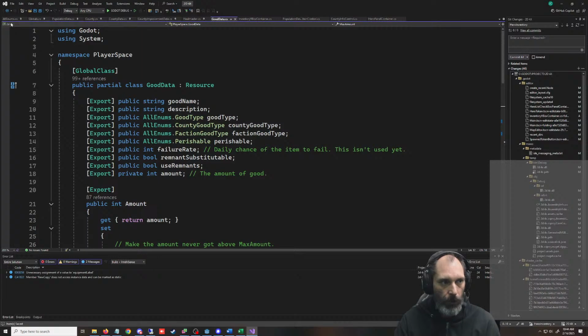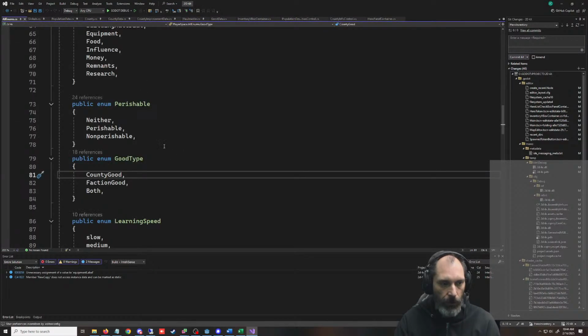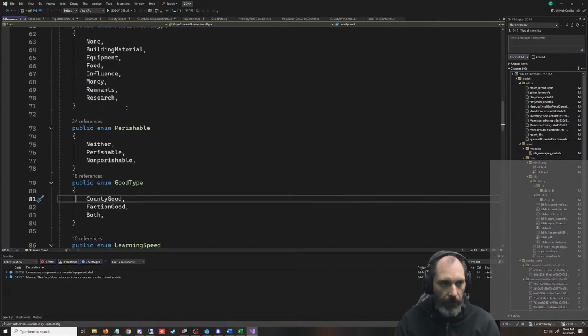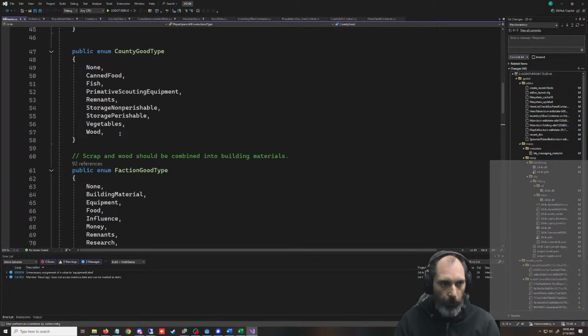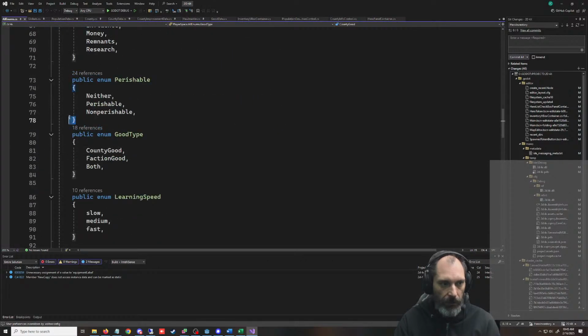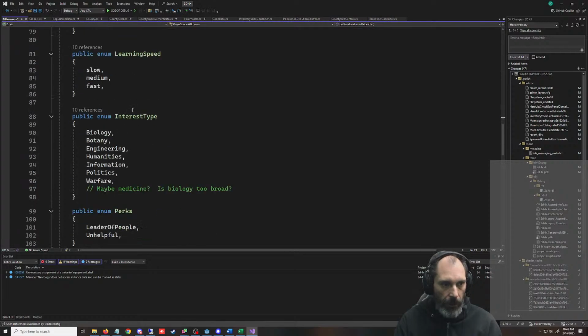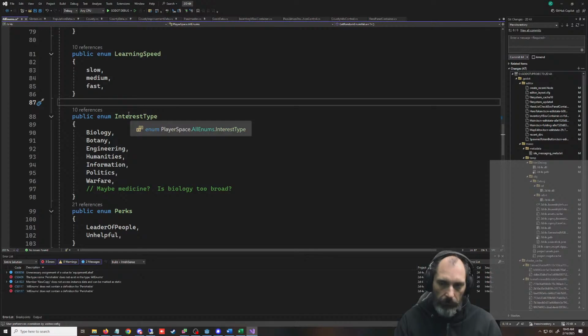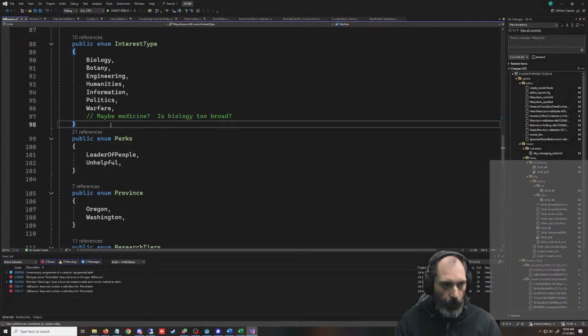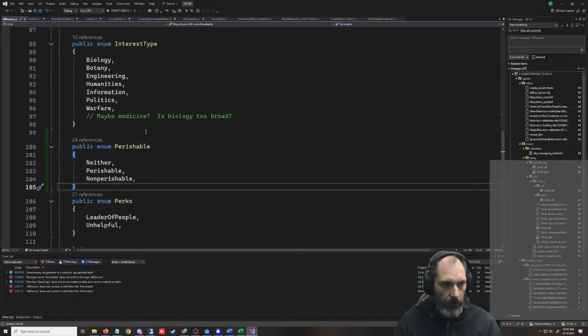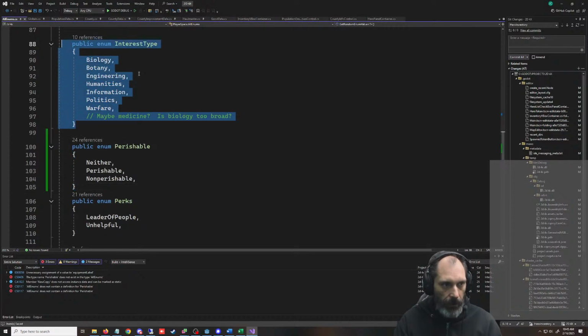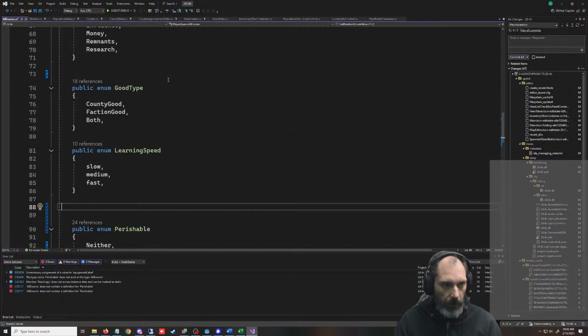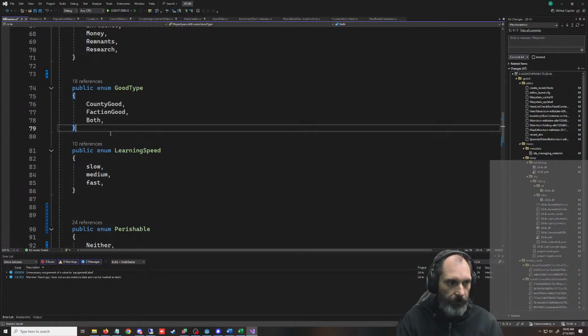So what we can do is loop through this whole list, and we're going to have a type here. We'll go to all enums. We'll have equipment. Wait, this isn't alphabetical. I thought I made this alphabetical. Perishable is right in the middle.